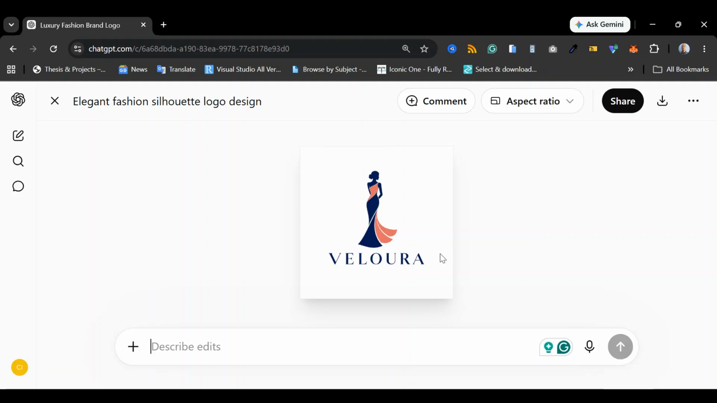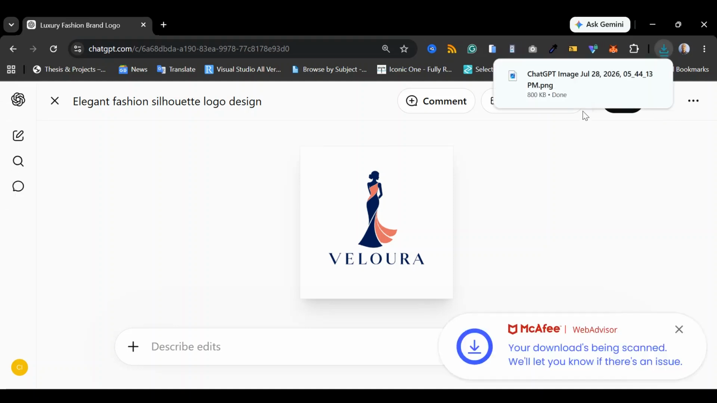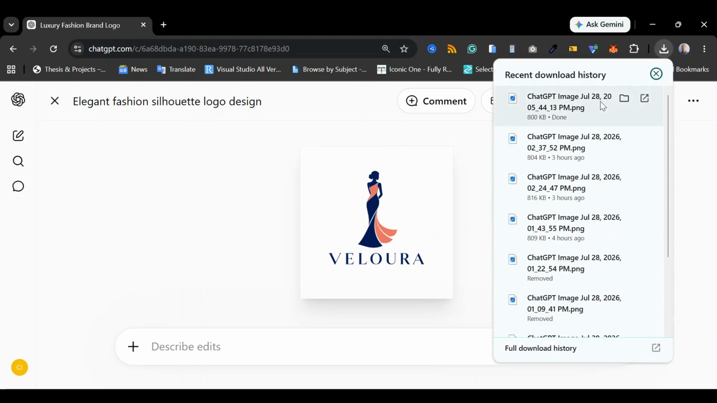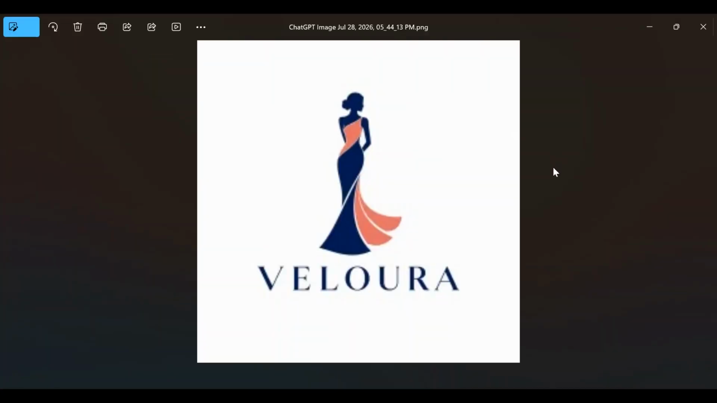So ChatGPT is going to re-edit, that's redesign the logo to what you wanted. Okay, so if you're okay with this, just like we are, click on the download button right there. So you can see that icon button, click on it. Once you click on it, it's going to download. Then click on the file name. So this is what ChatGPT generated for us.